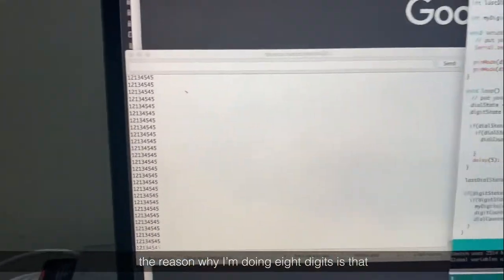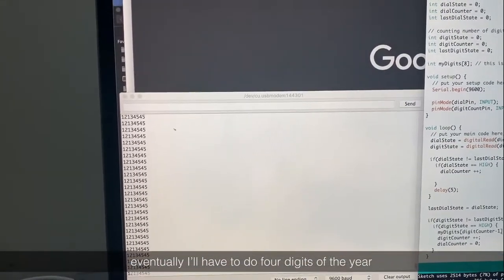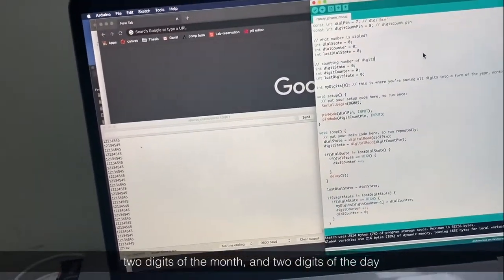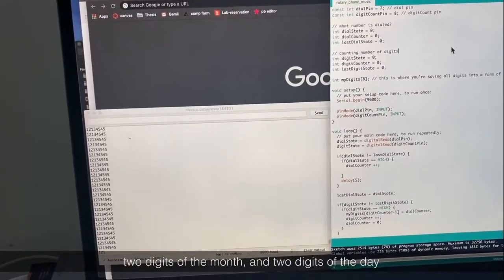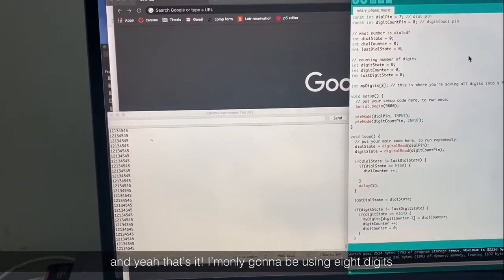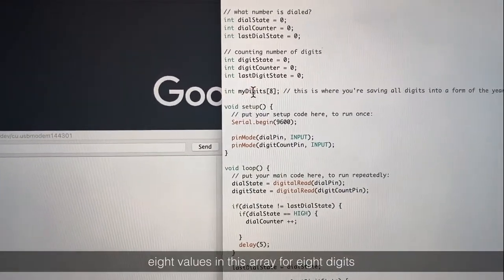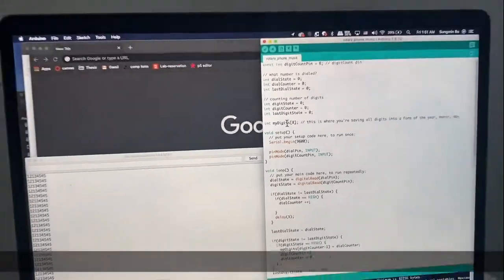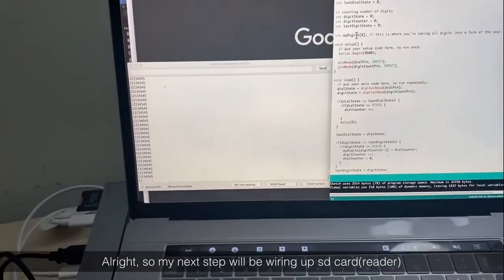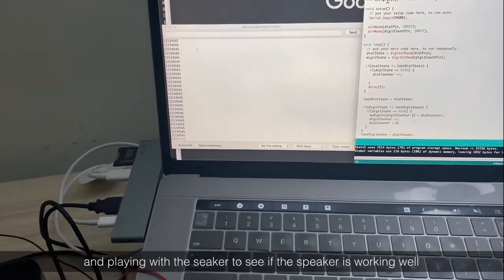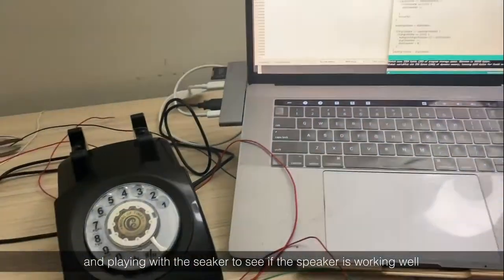The reason why I'm doing 8 digits is that eventually I will have to do 4 digits of the year, 2 digits of the month, 2 digits of the day, and that's it. I'm only going to be using 8 values in this array called my digits. Alright, so the next step will be wiring up the SD card and playing with the speaker to see if the speaker is working well.